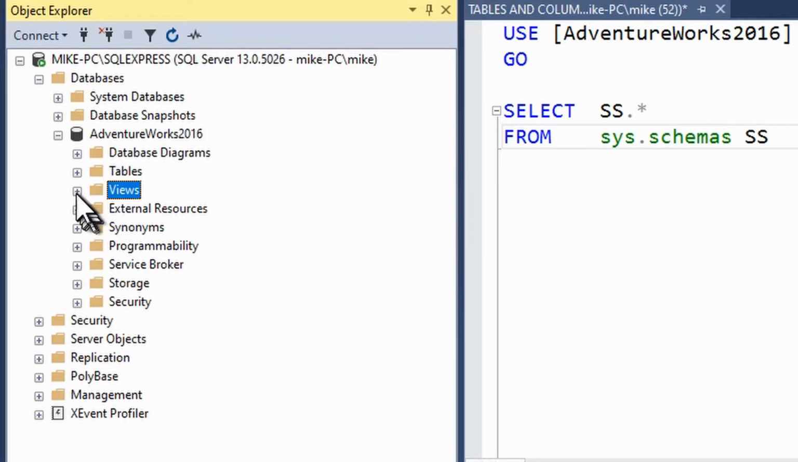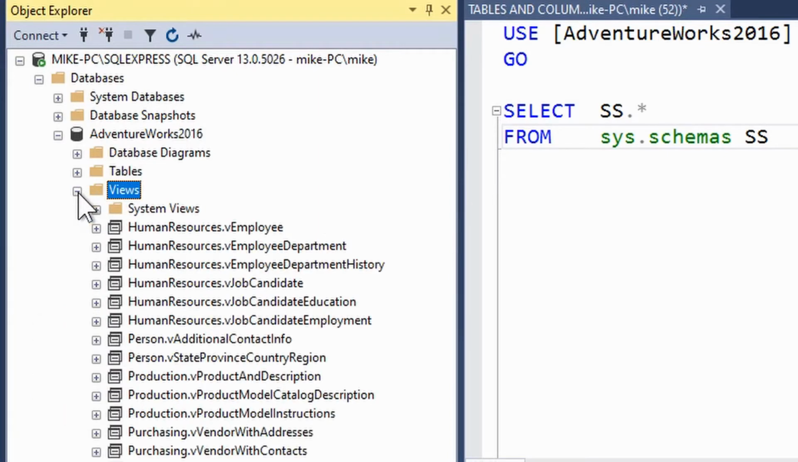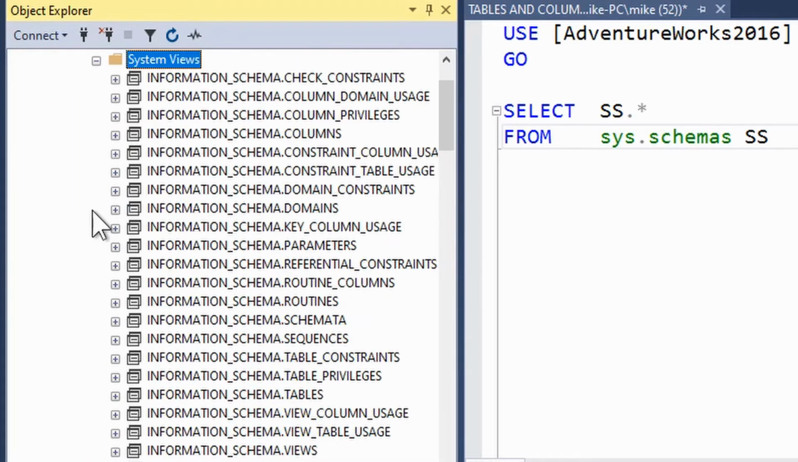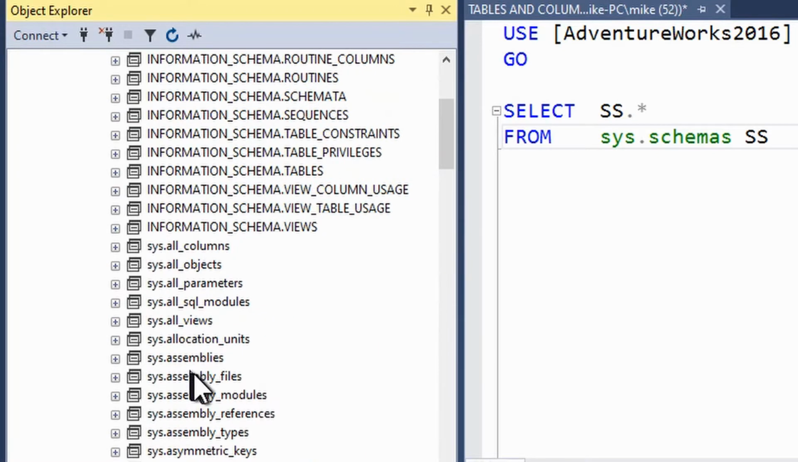Now, in the Object Explorer, you've got your tables and your views folder there. If we expand that down, and if you're not sure what a view is, I've done another video on that on my channel, so check that out. You've got your views, and then a folder here for system views. These are views that are not created by the user for the benefit of users. They come with every database, and there's lots of them.